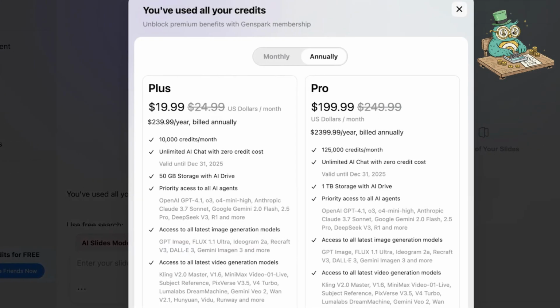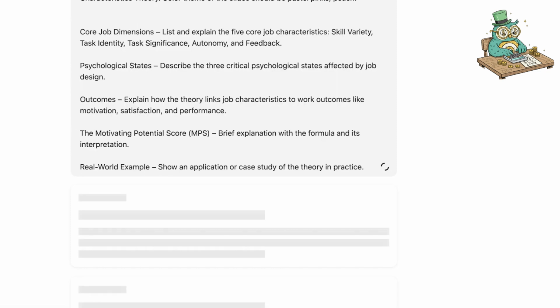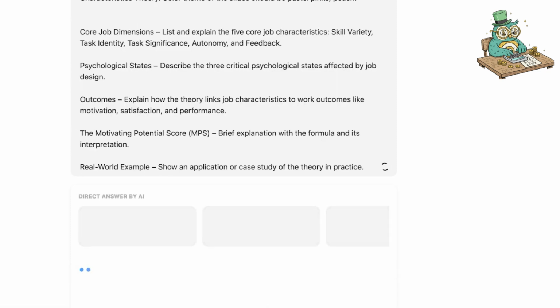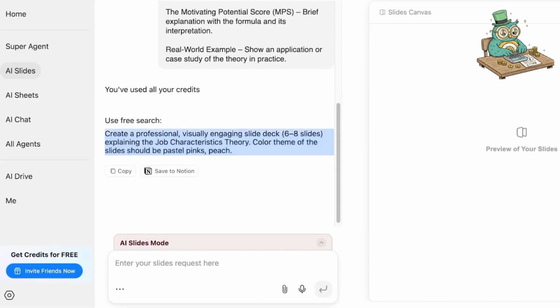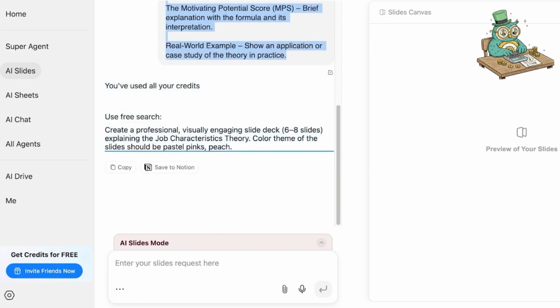So we are going to have to purchase credits, obviously. Now we can even proceed with a free search, and you will get a free search with this. And with your free search, you will have a direct answer via AI, but we are going to be creating slides instead by purchasing some new credits.